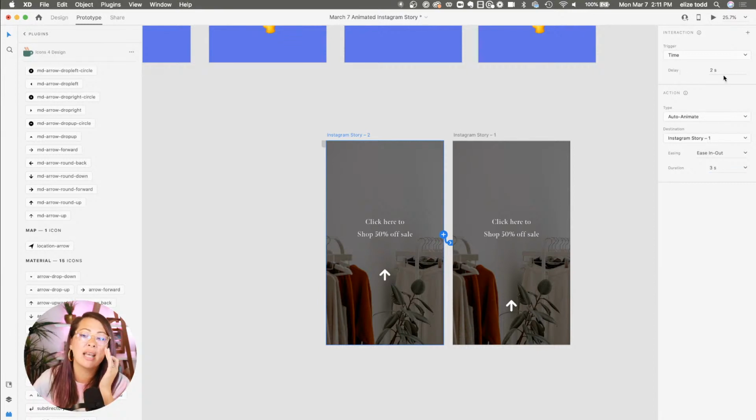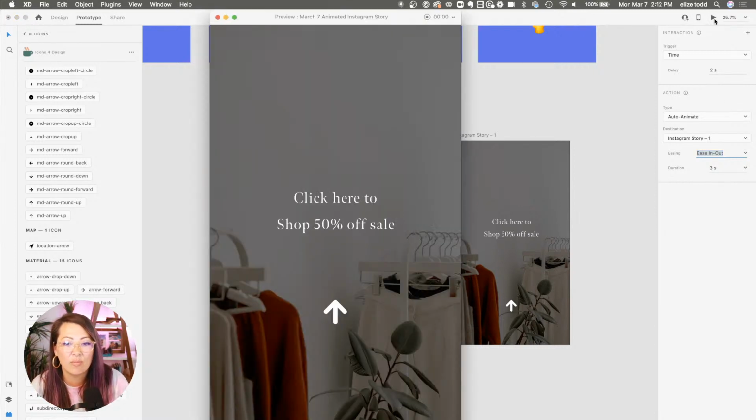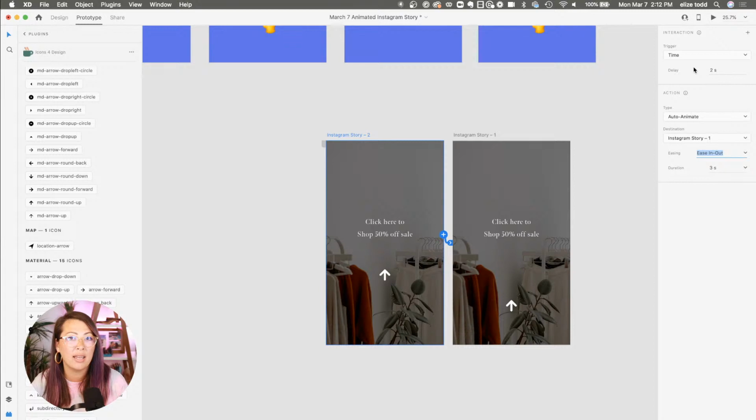So we have delay as 2 seconds. I have the action type as auto animate, and then I have easing as ease in, ease out, and I have duration as 3 seconds. But let me show you what those mean. So 2 seconds means that it takes 2 seconds before the actual action starts. So let's see. 1, 2, and then it's starting. Okay, so that's what the delay is.